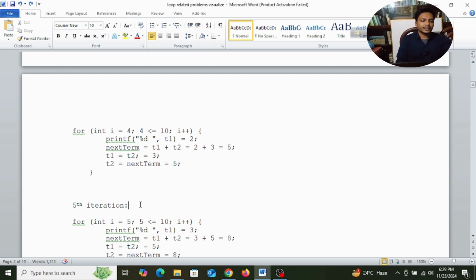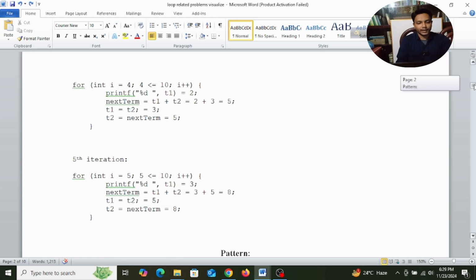So now for the fifth iteration, 5 is less than 10 anyway. T1 is going to be 3, guys, right? And T2 is going to be 3 plus 5, 8, and T1 is getting the value of T2 again, 5, and T2's next term is 8. So this is how it will increase, guys. So what you can do, you can visualize the rest.